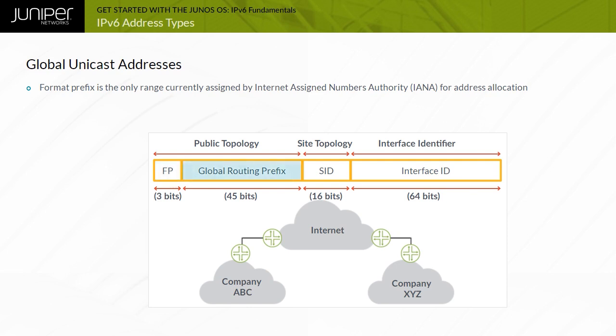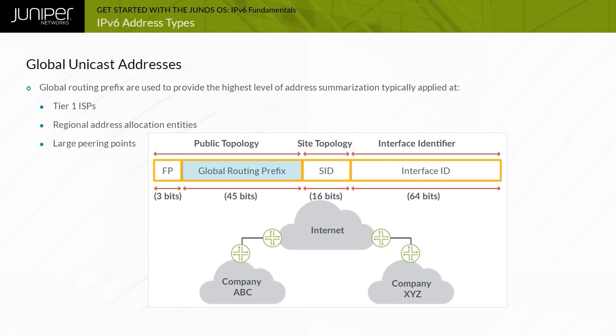Global routing prefix. The next 45 bits are reserved for hierarchical address allocation. These bits are used to provide the highest level of address summarization typically applied at Tier 1 ISPs, regional address allocation entities, or possibly large peering points.